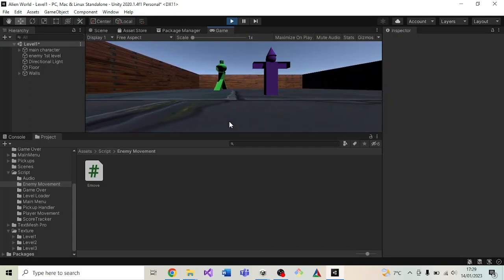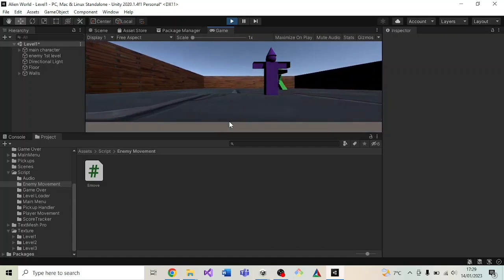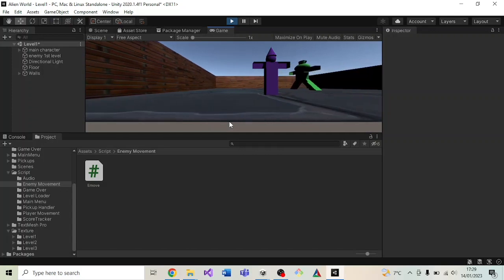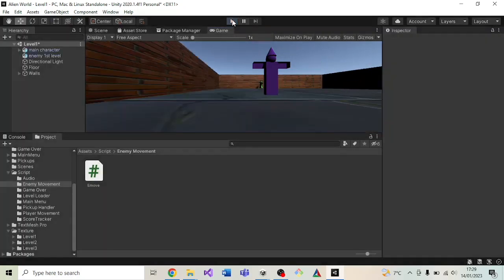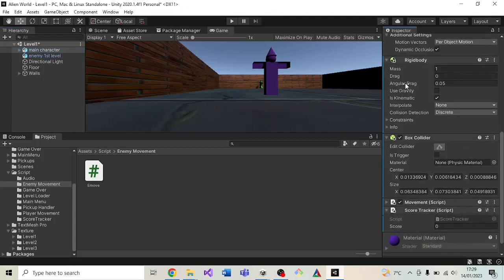If I move, you can see the enemy follows me based on my position. If I stop, he doesn't walk through me. He did walk through me at one point, but I managed to fix that problem. Pretty much what I did on my player was I added a rigid body and a box collider just so that he wouldn't go through me.